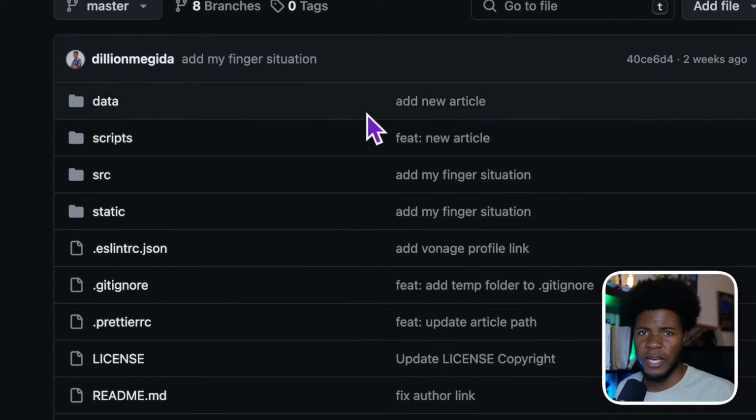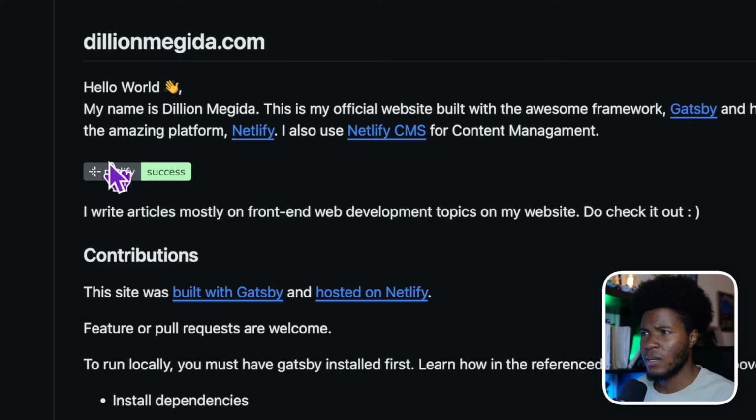If you have used Netlify before to host an application, you have probably seen something like this, which is called a status badge or a deployment status badge. And this is something you can get from Netlify, which would show you like the last deployment was successful. And if the last deployment failed, you would also see that here.